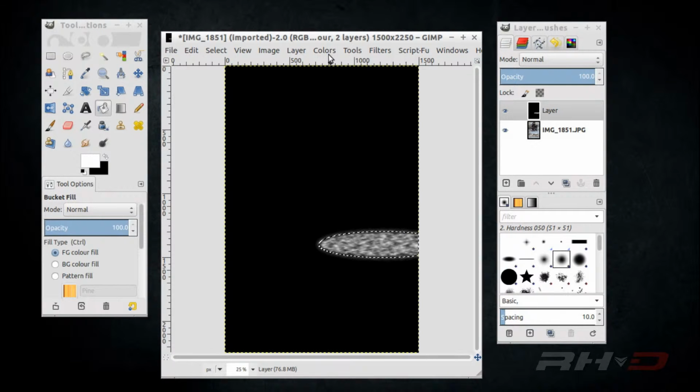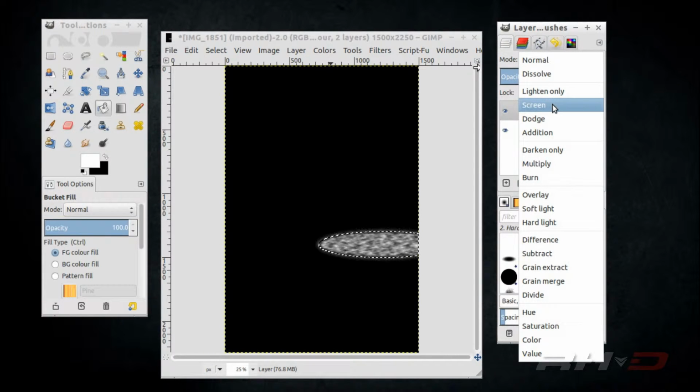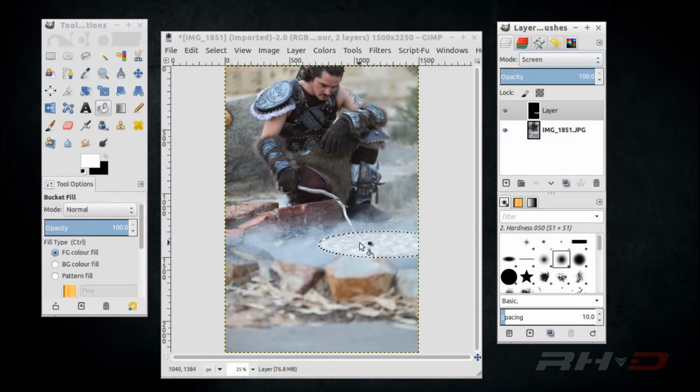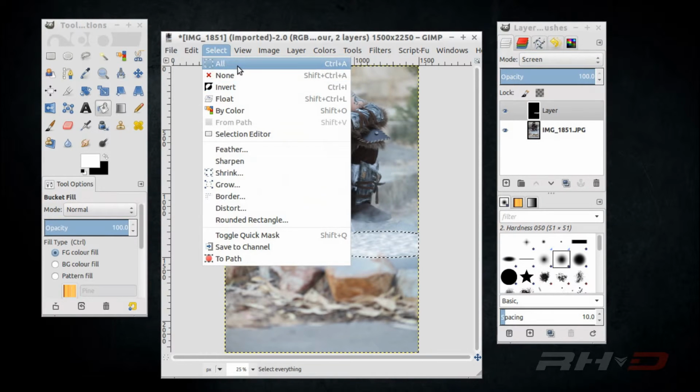What we want to do now is, well, actually let's change this layer to screen, and screen means that anything that's black is actually invisible or see-through. It goes through to the next layer. Okay, so what we can do now is select all.